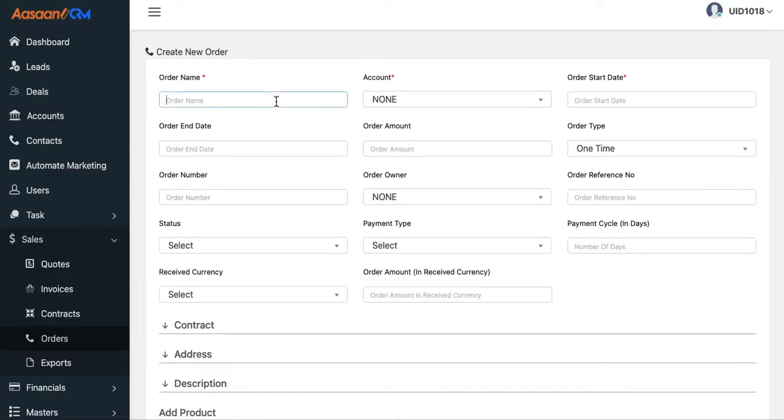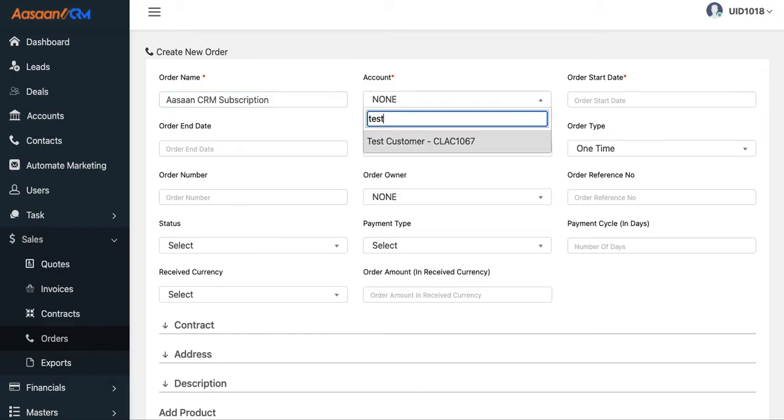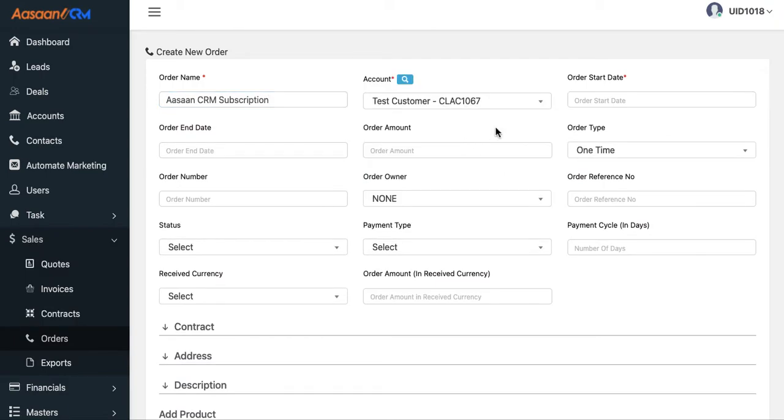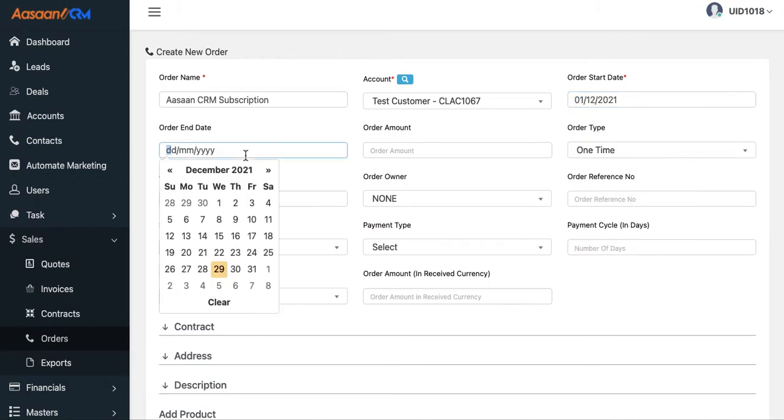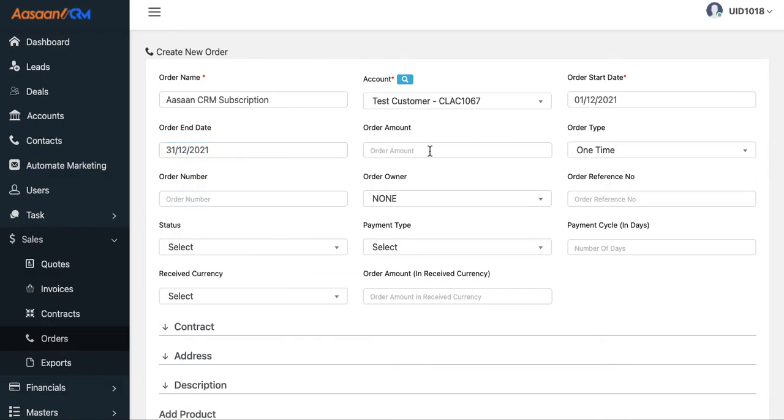Here you can give the name of any order, let's say Aasaan CRM subscription. We have created a test customer, so we'll select the test customer over here. Let's set the start date as the 1st of December, and the end date could be the 31st of December, because in this case it's monthly. So let's put the monthly charge over here.